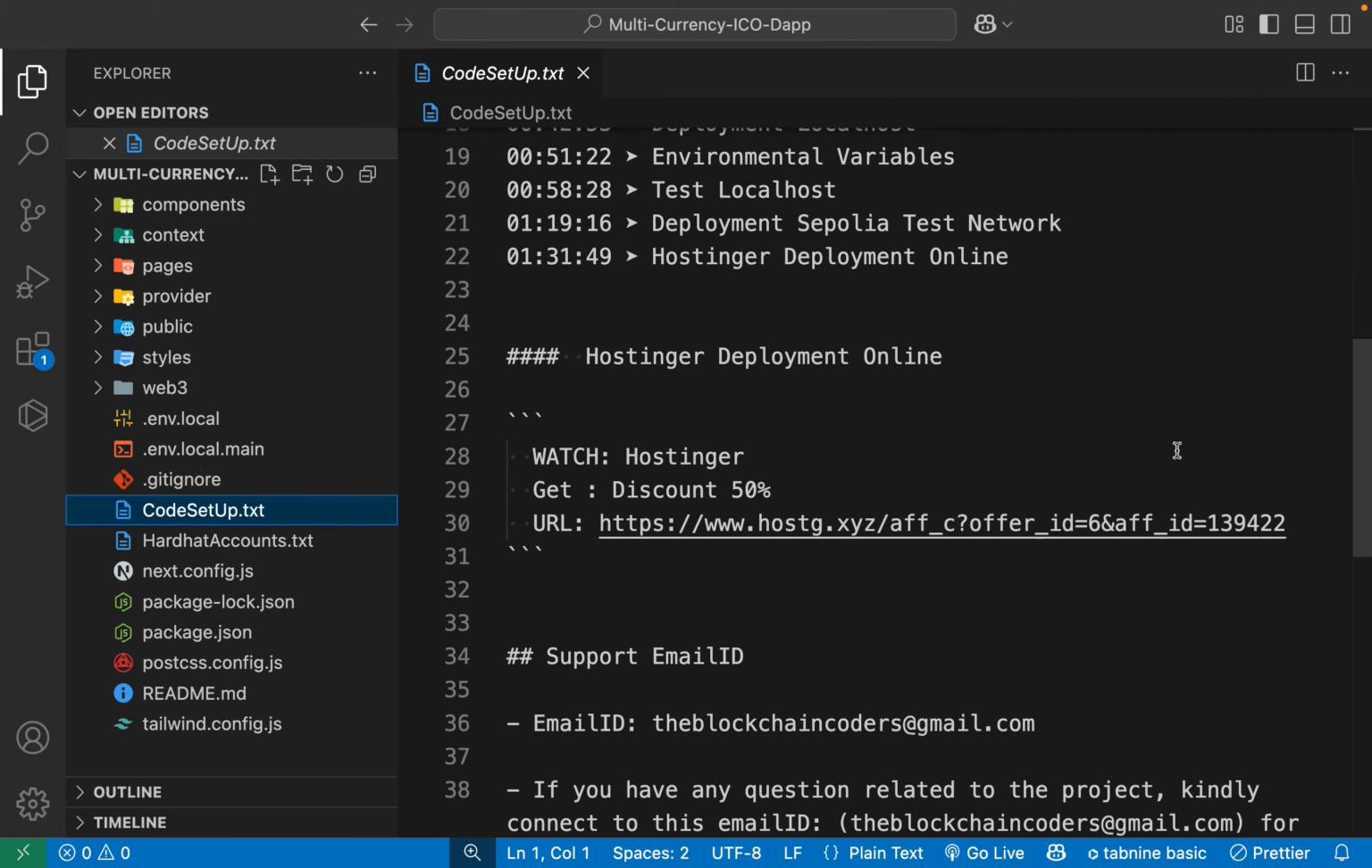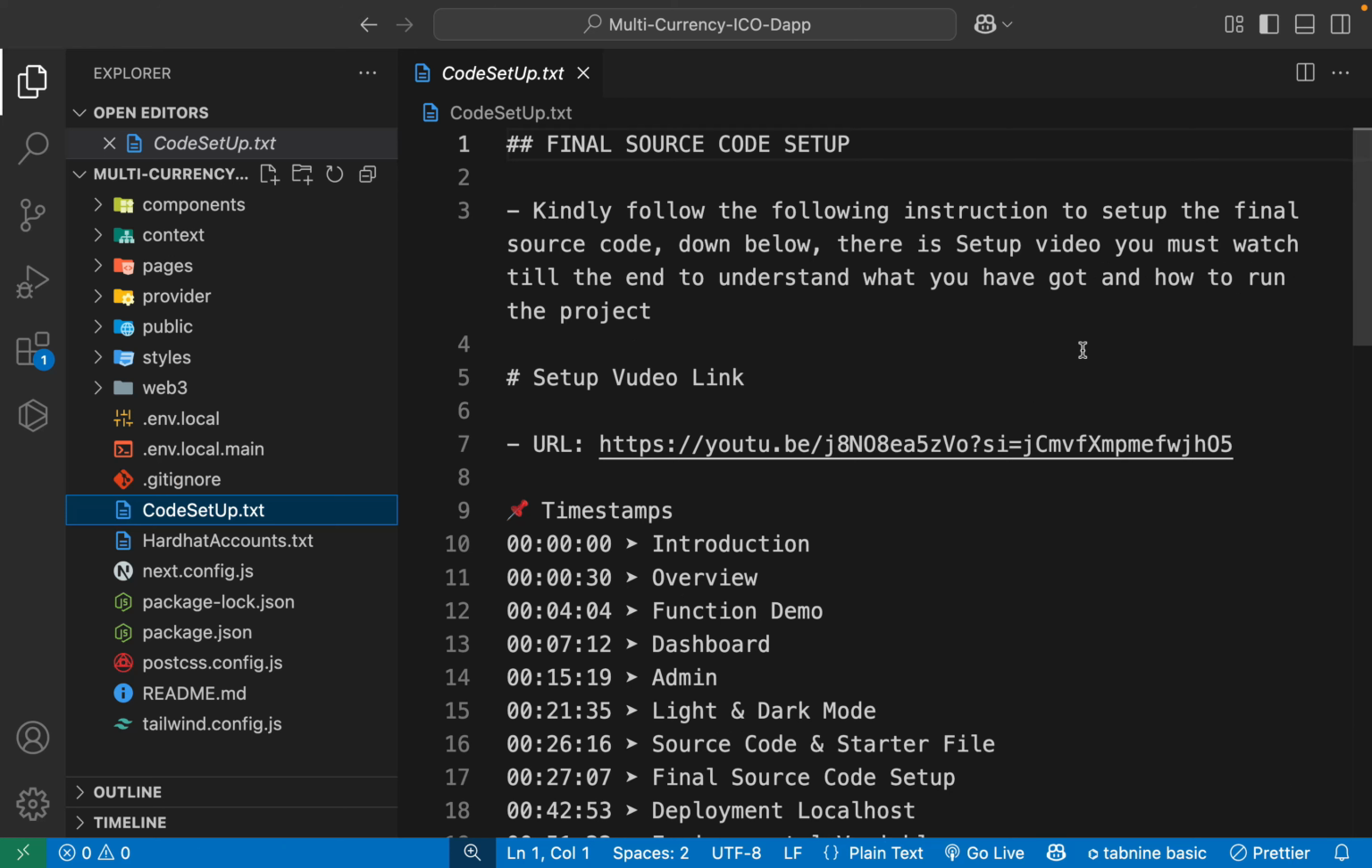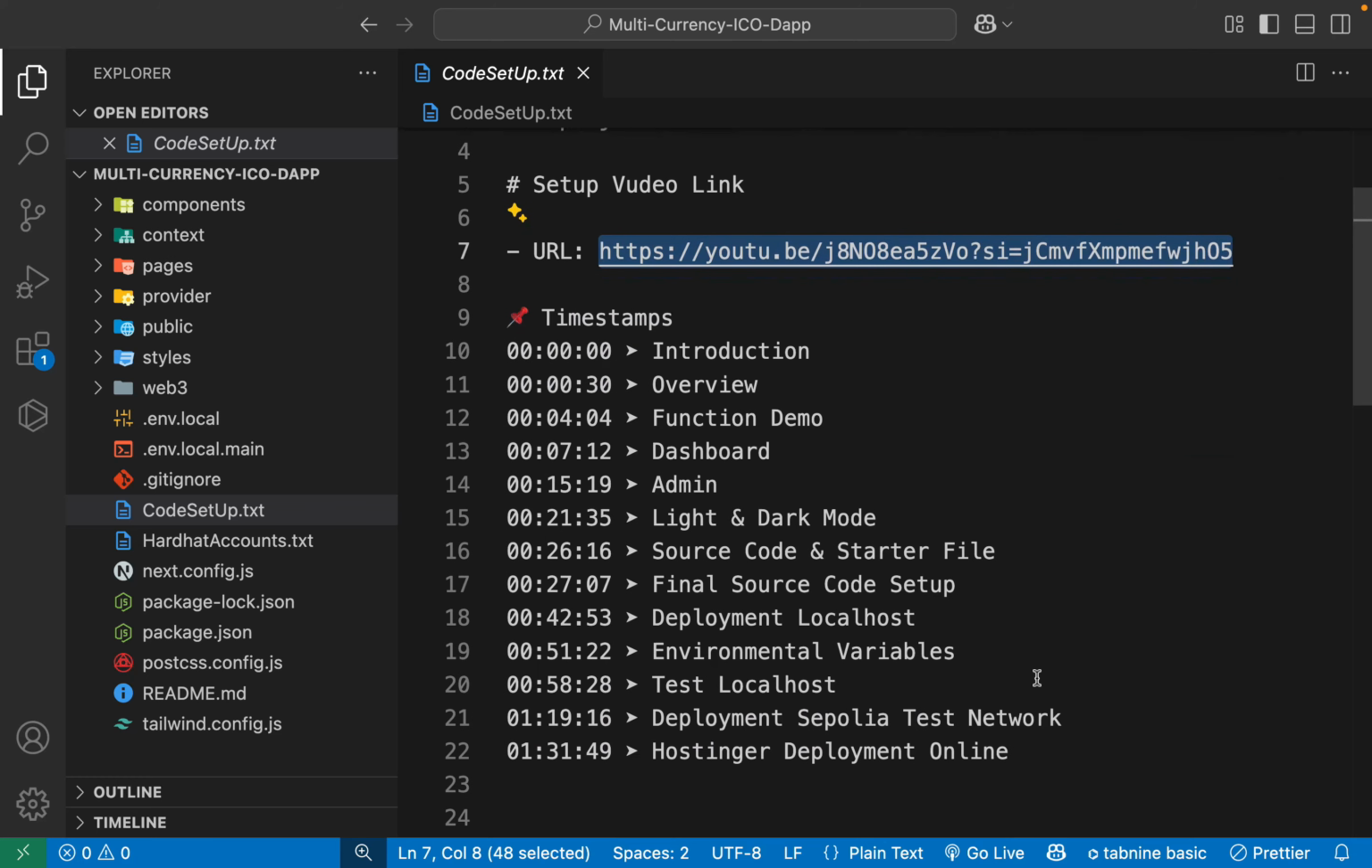Now, the next one we have is the code setup. Here you will find all the details which I have provided, how you have to do the code setup. Watch this video till the end. You will understand everything, because this is the video which I'm recording. That's what I'm going to attach here. Here I have given all the instruction.